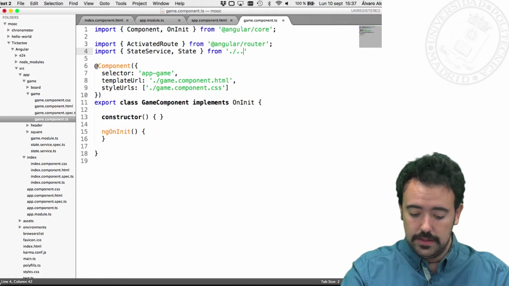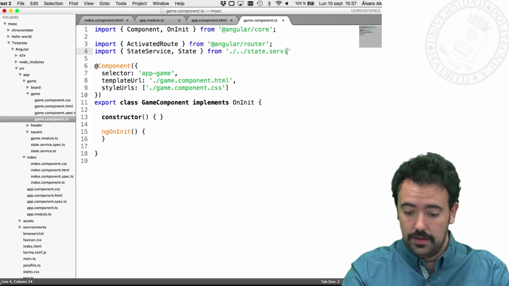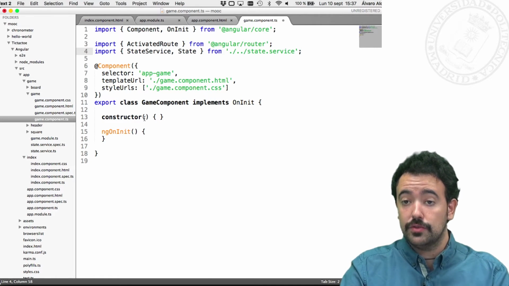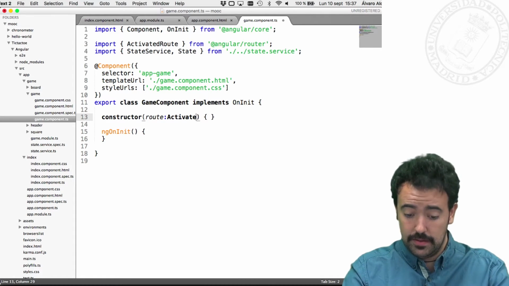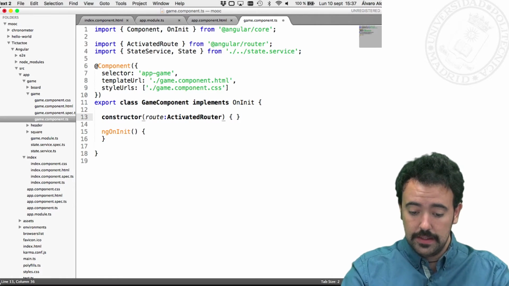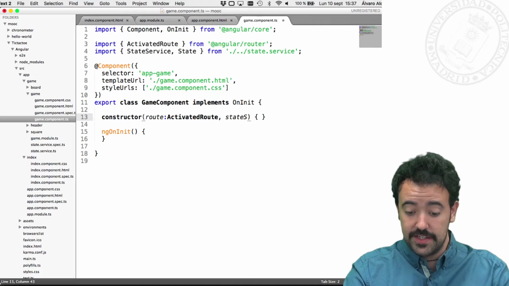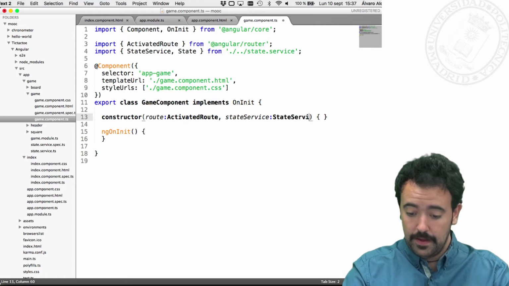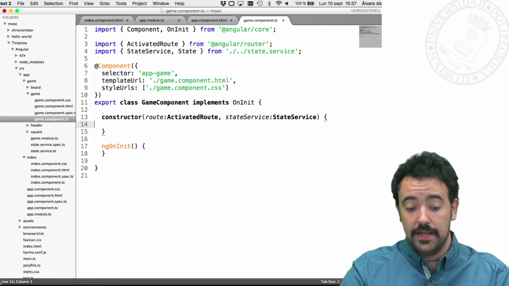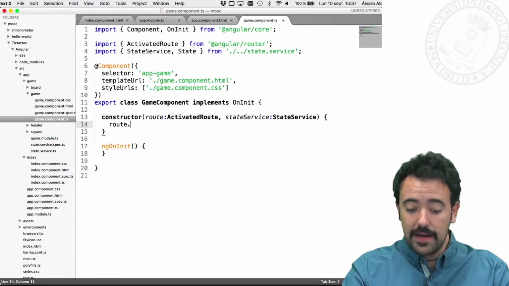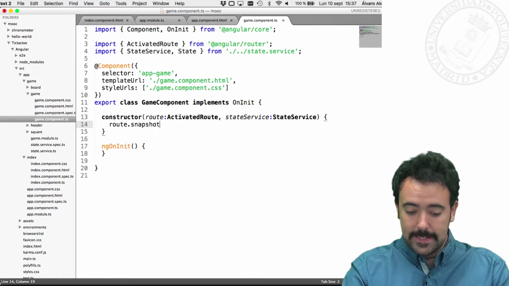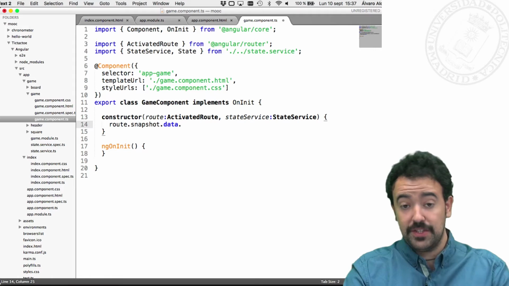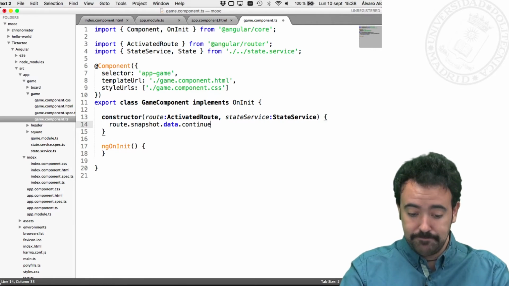Okay, so this is state.service. Now in the constructor I can inject both things. So I have the current activated route, and I will also inject the state service that is of type state service. Now I'm going to check from the current route the current value, so I'm going to use the snapshot, the current value of the data object, and specifically of the continue parameter.